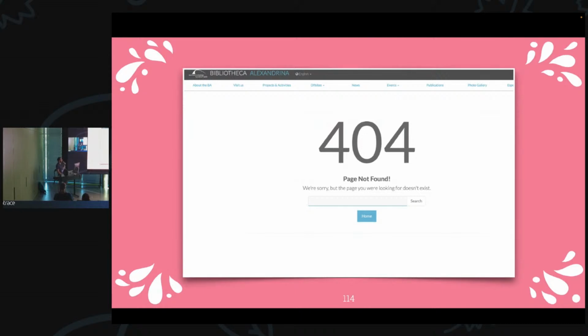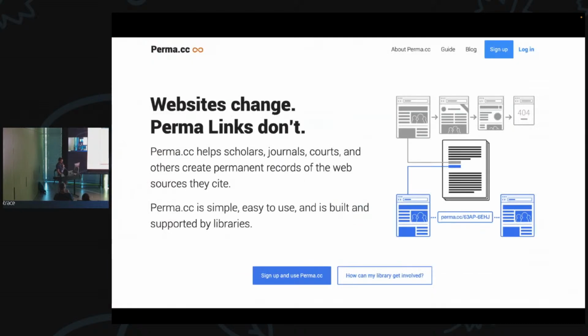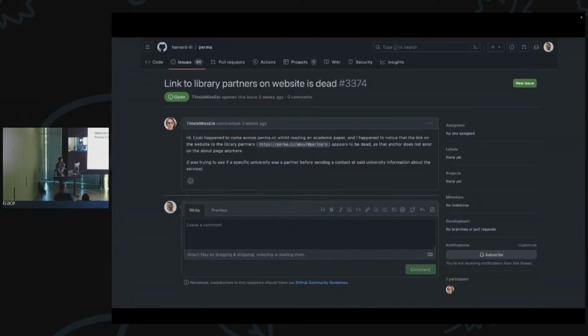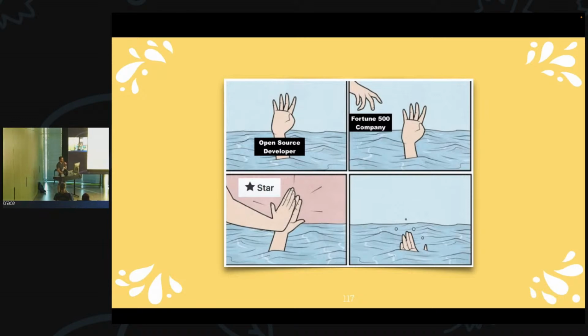So, yeah, that's life. There's a website called perma.cc. It's sort of a research combination. You can apply there too, similar as for DOI links. They allow you to host stuff there. They kind of take snapshots of pages. But even that, broken. That's a GitHub issue from the open source project from Perma. And it says link to library partners on website is dead. Pretty bad. And I guess this is the point.